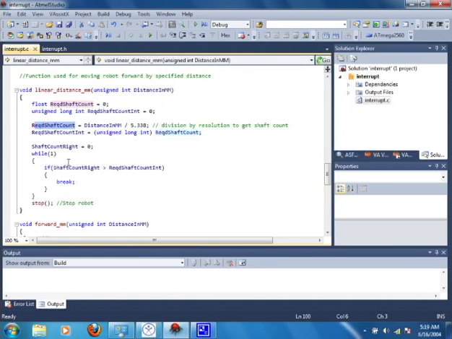Then we have a while(1) loop here, and inside the while(1) I have compared the shaft count with the required shaft count. Here this is just a typecast which is done. You must be aware of this as you know C programming. So I have just compared it with the shaft count.